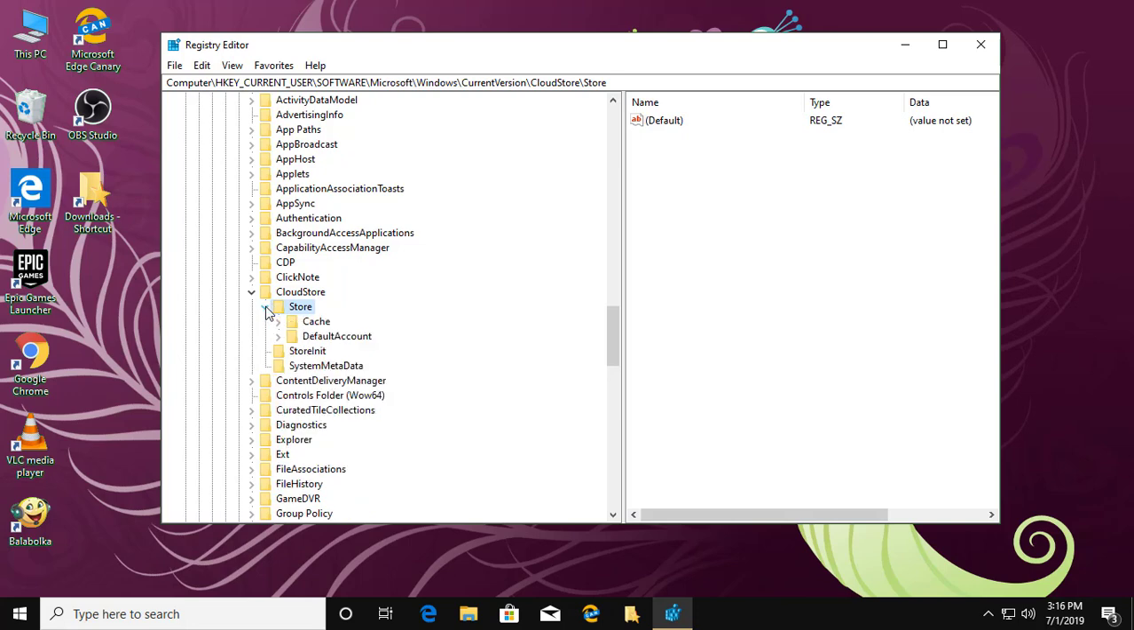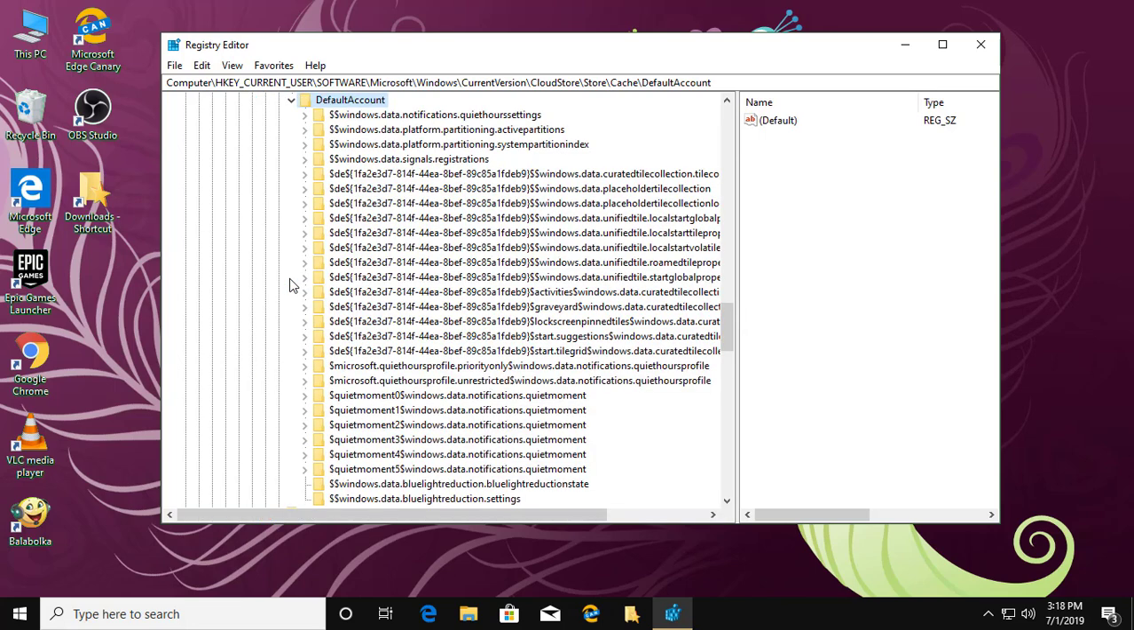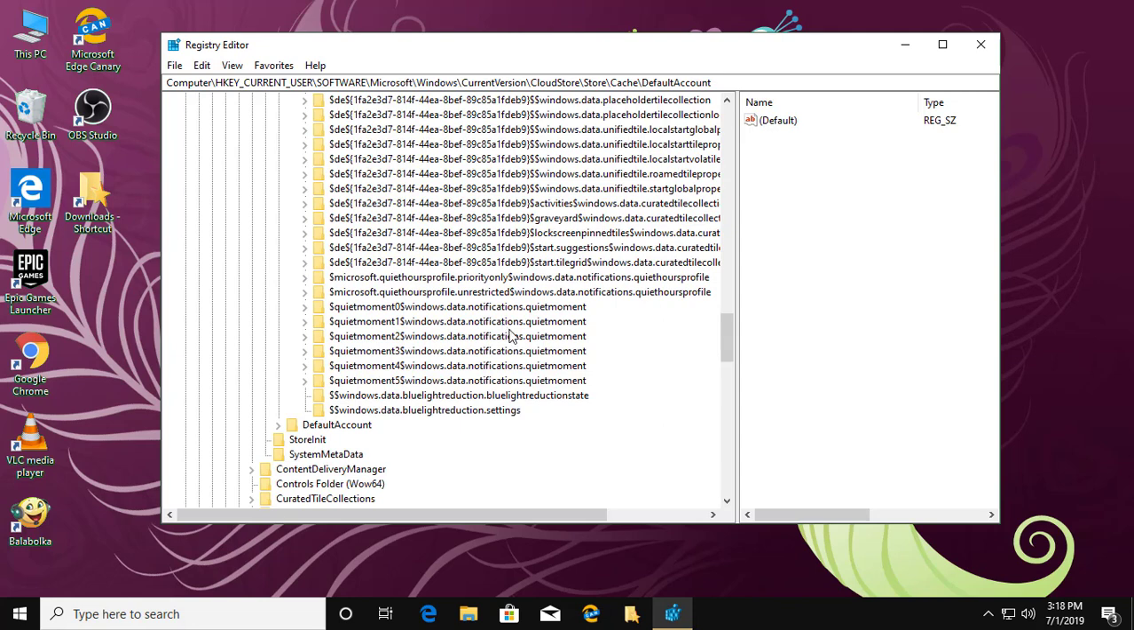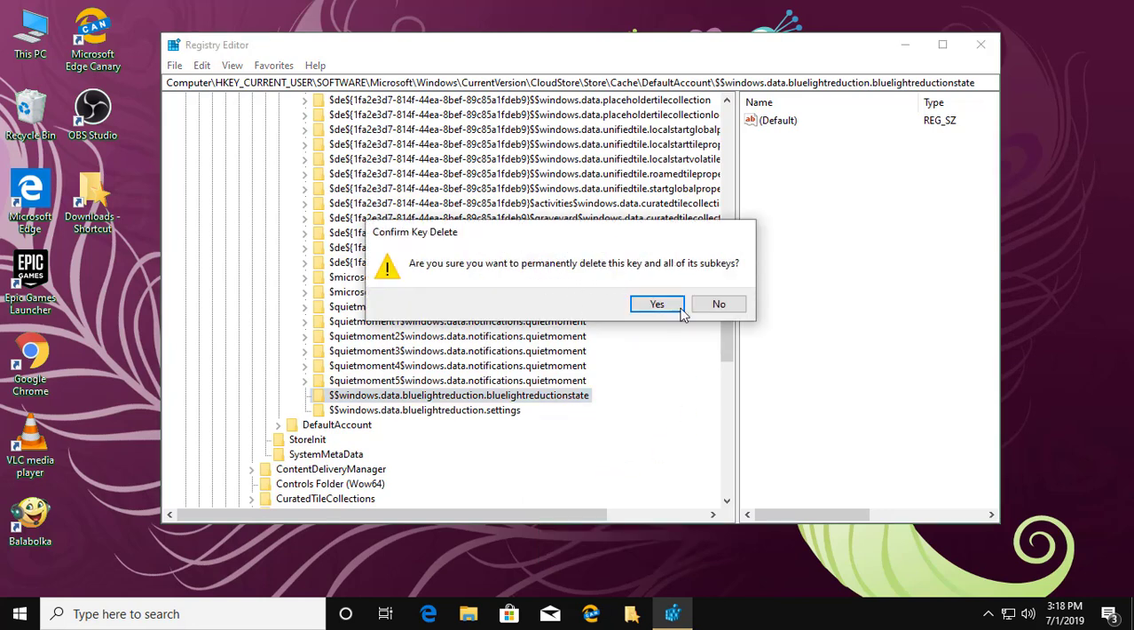Click and expand Store. Click and expand Cache. Click and expand DefaultAccount. Right-click Blue Light Reduction. Click Yes.